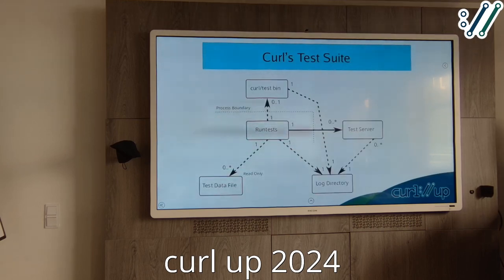So this is kind of the view of curl's test suite as of last year, before this work went through. You can see right in the middle, this is runtests, which is the entry point for the test suite. There is at most one curl process running to do the tests. Before the test starts, it starts any number of test servers, and it writes to a single log directory, and it reads all the test data from one test at a time, but there's a lot of tests. This dashed line is the process boundary, so everything above and to the right of the line runs in a separate process.